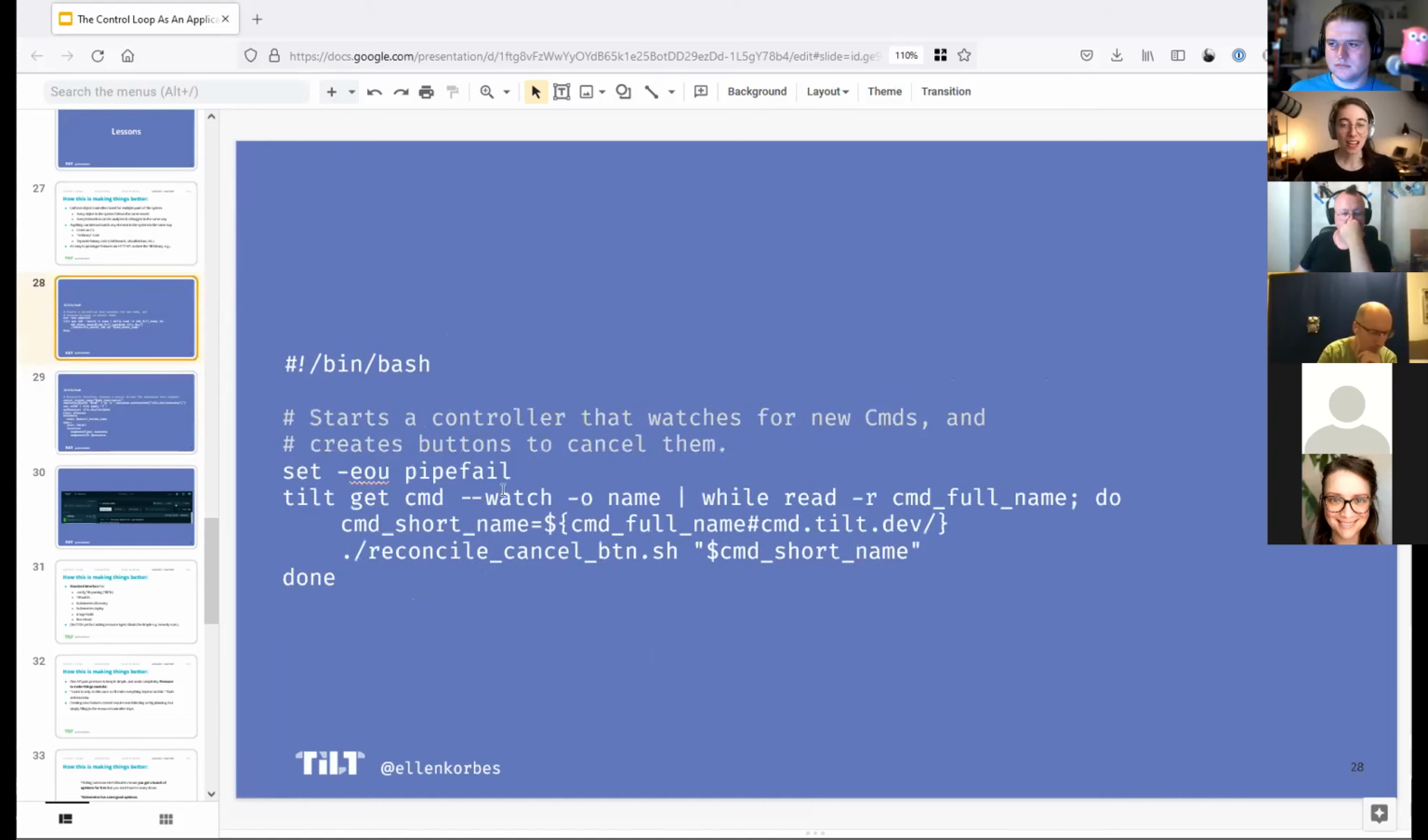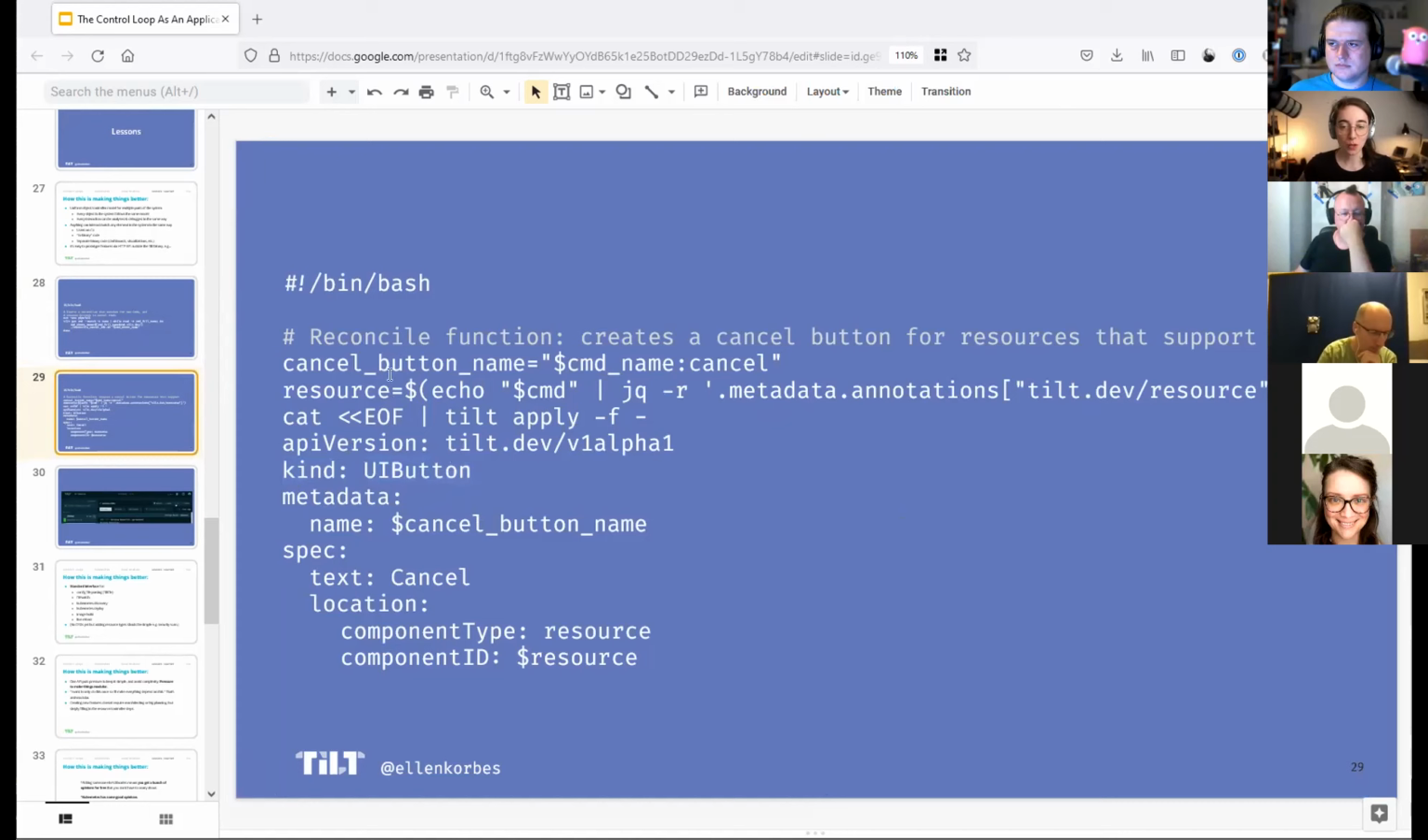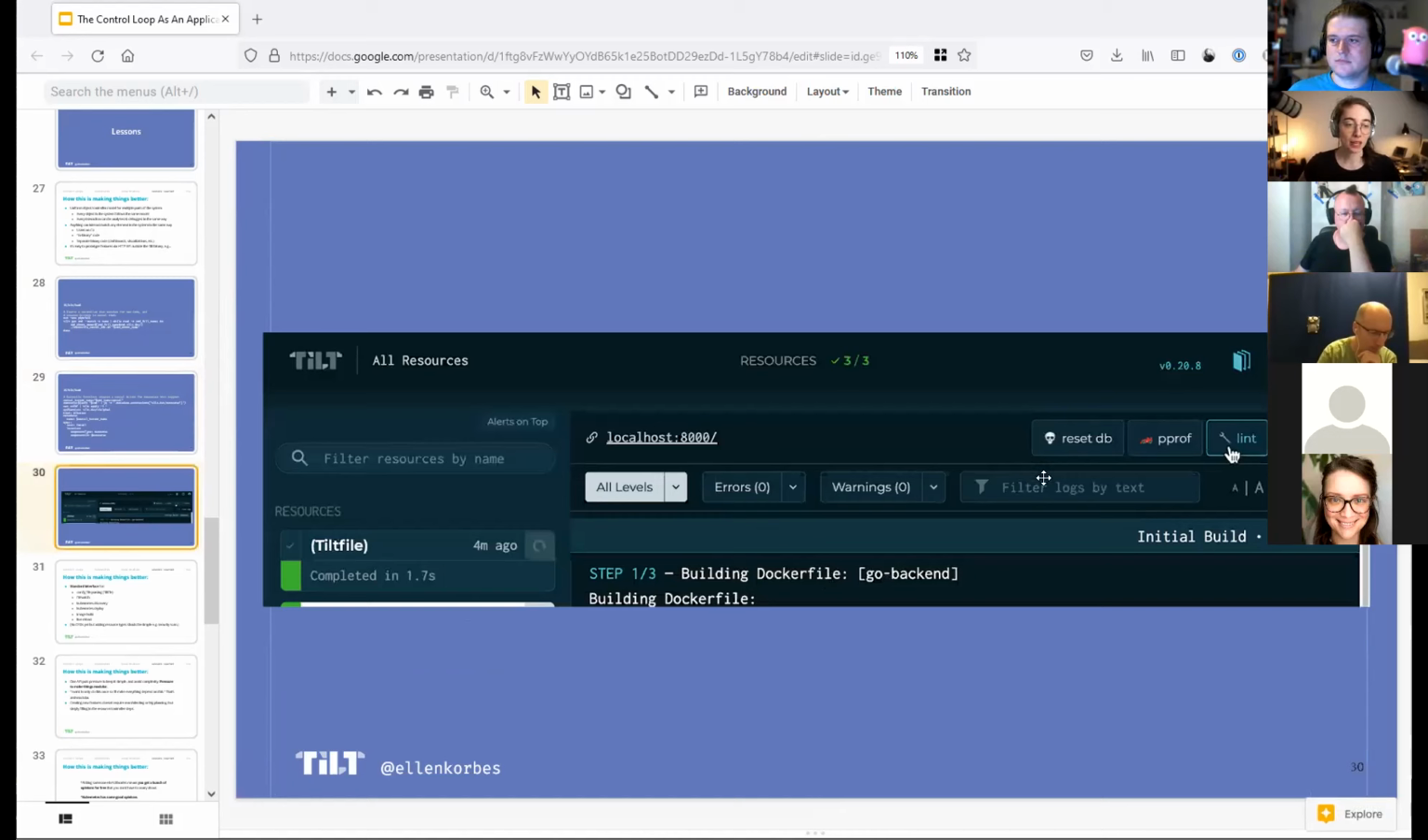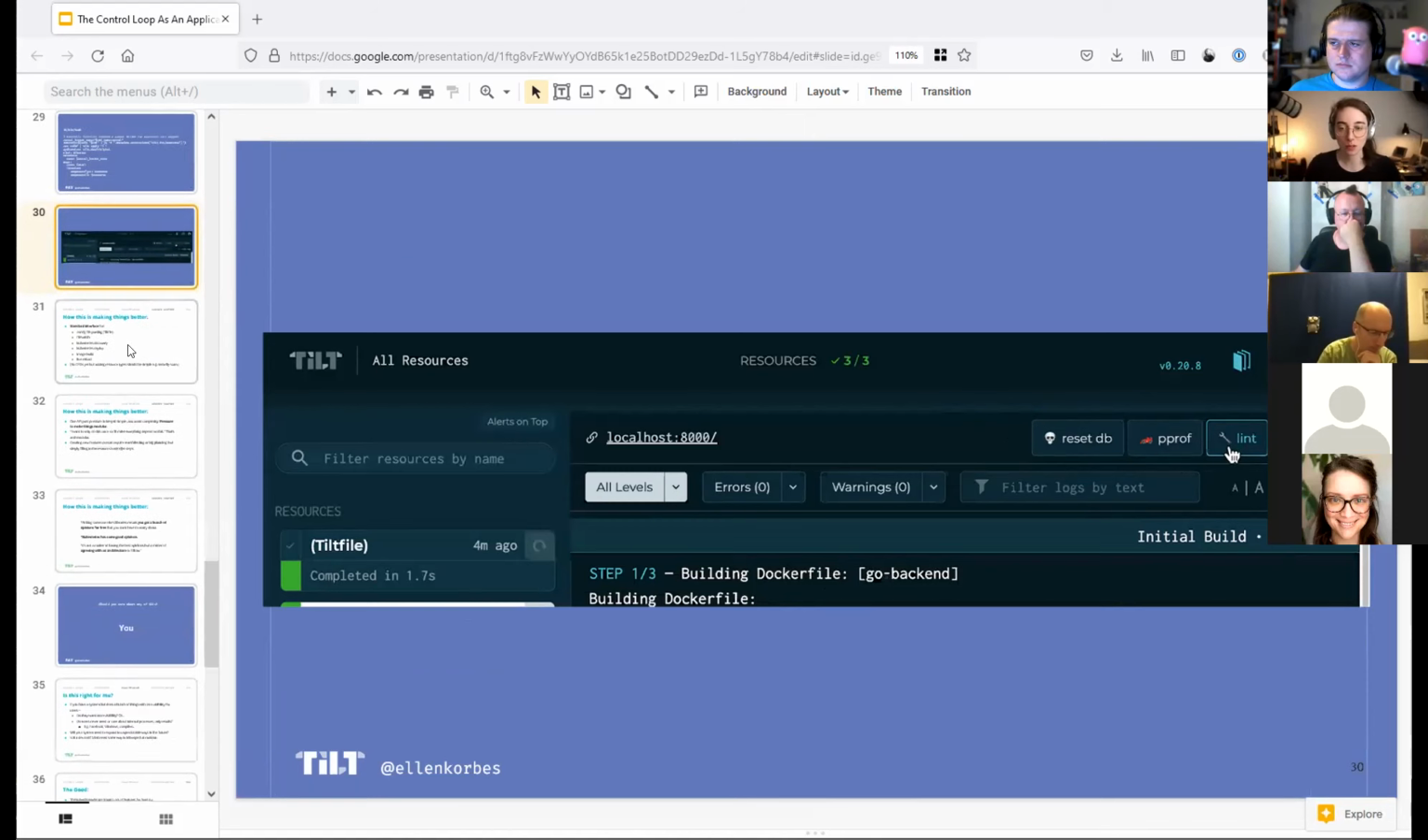So I say here, watch the API for events of a certain type. When you get those events, create a new API resource, and then voila, you can add a bunch of buttons here to the corner, and this is just a screenshot of other buttons. But for that one, it would say cancel, and then you would have a bunch of custom buttons here attached to every resource, and then you can cancel those builds.